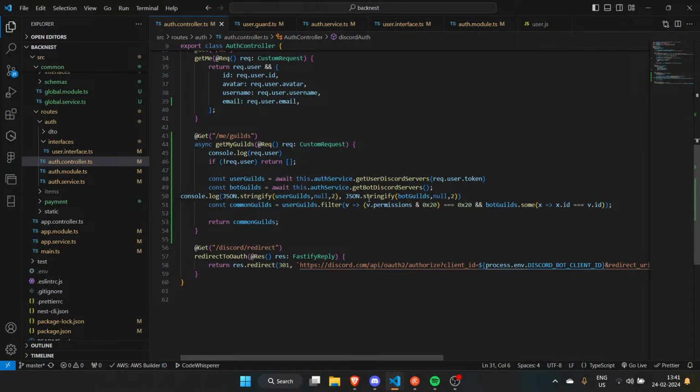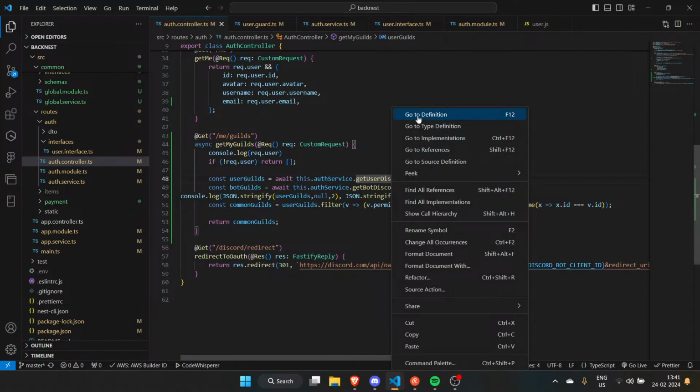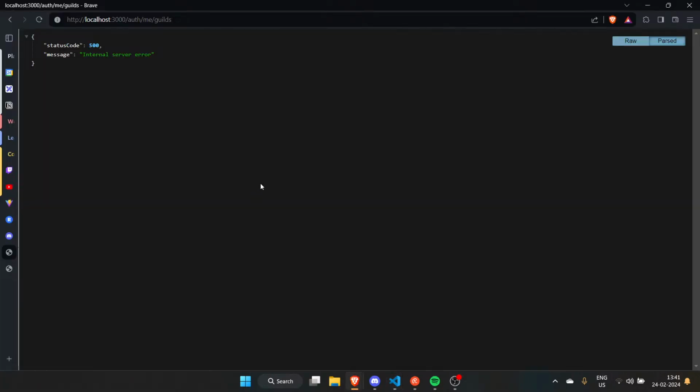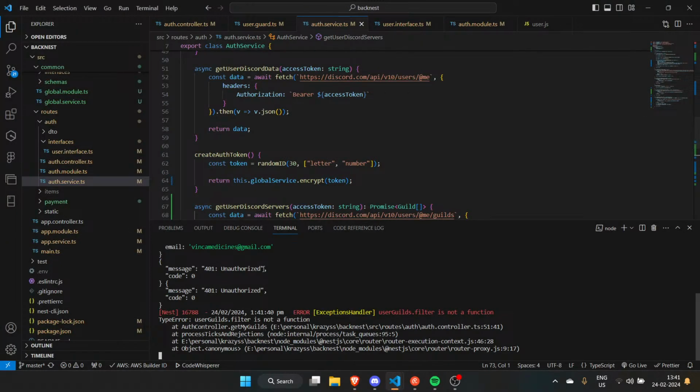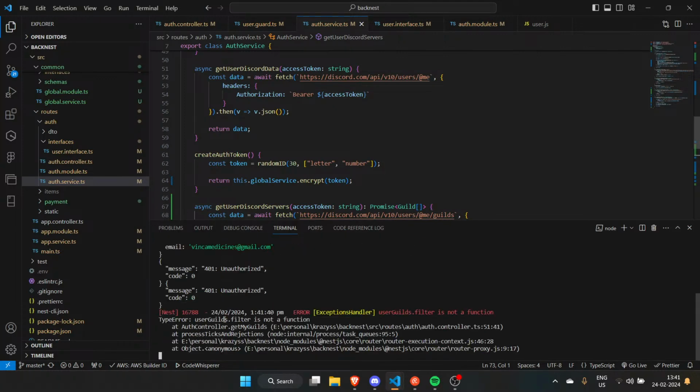No, it doesn't. So you are saying that user guilds.filter is not a function. So you are saying that this thing is not returning me a goddamn array. Are you crazy? Why is it not returning me an array? Something is wrong here, right? I guess. .json. Let's reload that page. Oh! It is responding back with that.